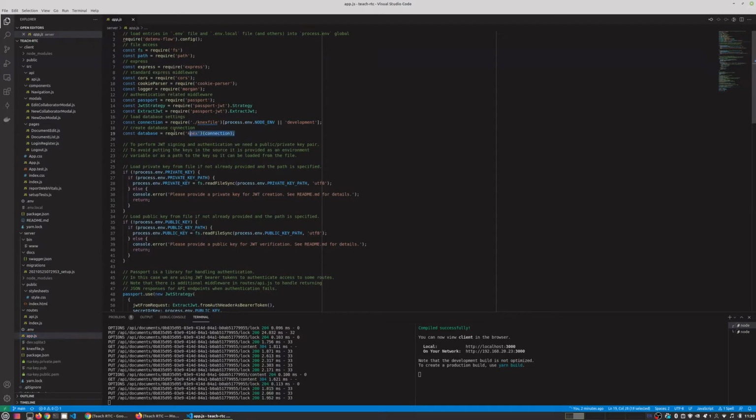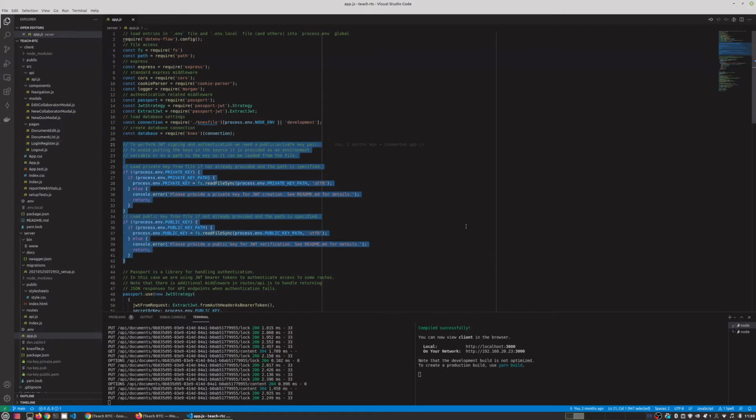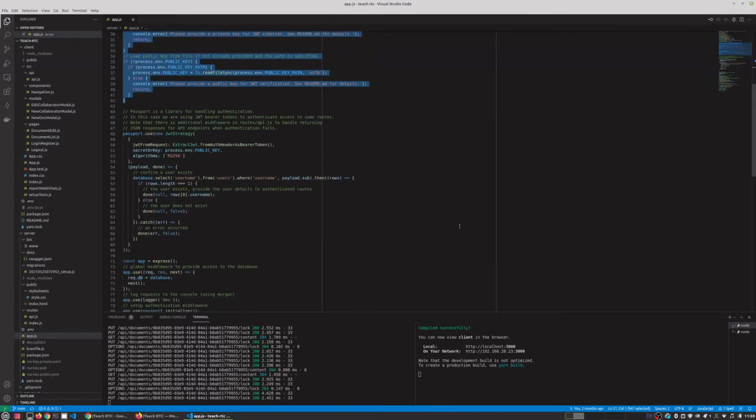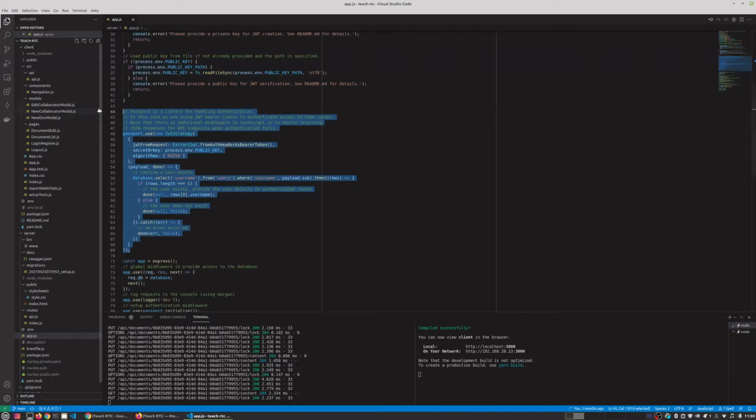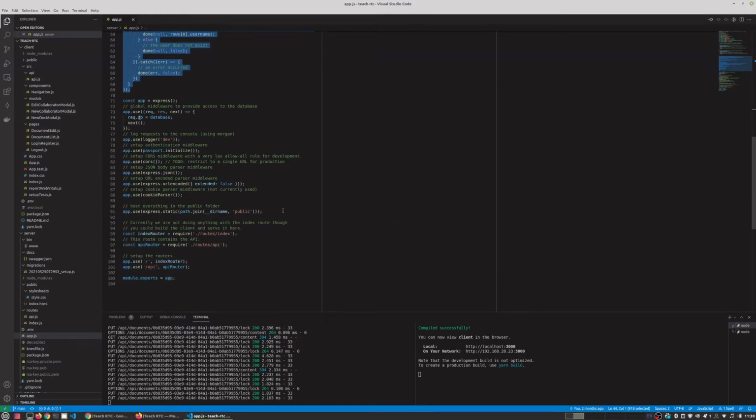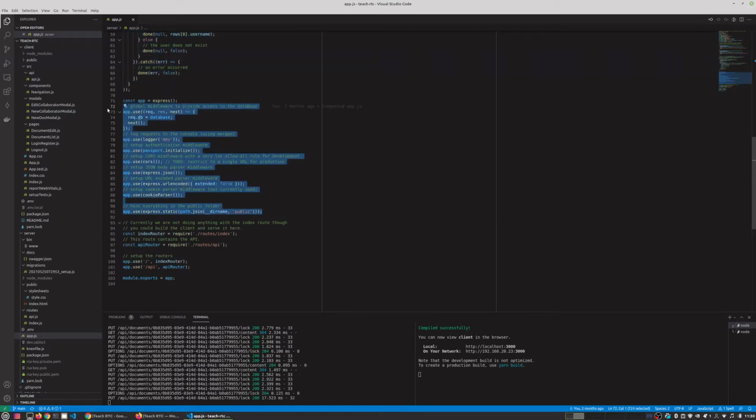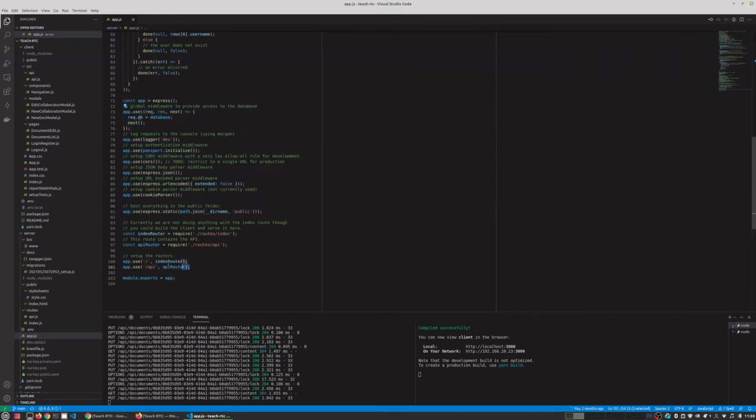It makes a database connection to SQLite with Knex. It loads in some public and private keys for JWT signing. It configures an authentication strategy with Passport. It adds globally applied middleware for loading requests. Finally, it loads and adds routes.